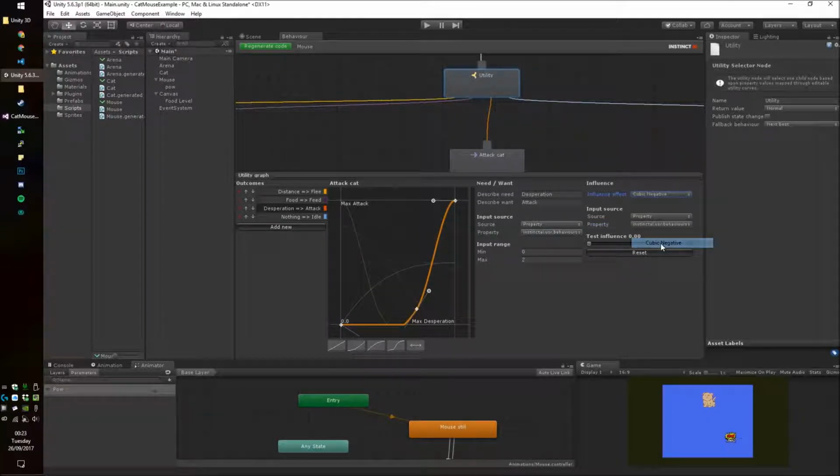This must be negative. So the more desperate he is, the more his urge to attack the cat suddenly rises. And his desperation is, we've made it a kind of mashup of how hungry he is and how close the cat is to him. And we've also set up this belligerence influence value, so that the more belligerent personality our mouse has, the more likely he is to want to just go and attack the cat. So let's pump this right up to no, hang on.